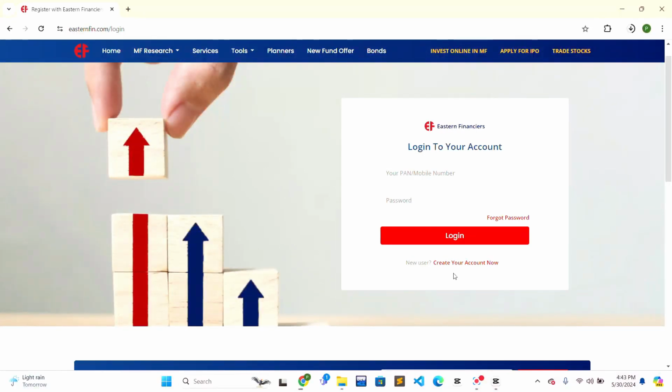Once you create a new account, they will redirect you to the login portal where you need to enter your PAN or your mobile number. After that, you need to enter your password and click on the login button, and you will be able to log in.